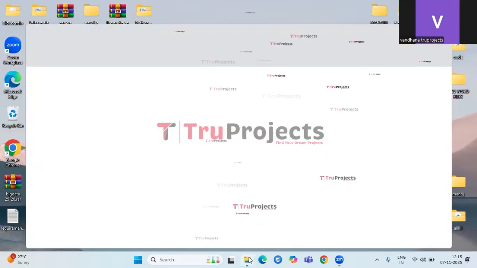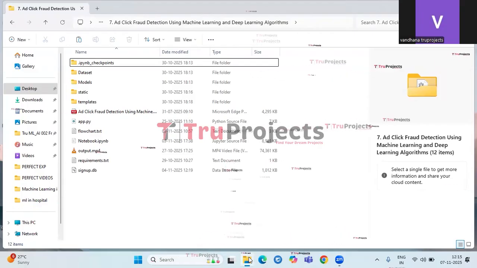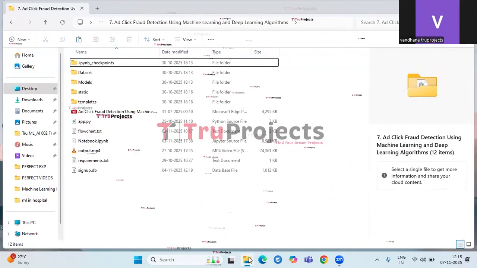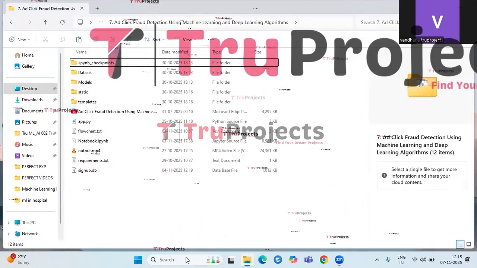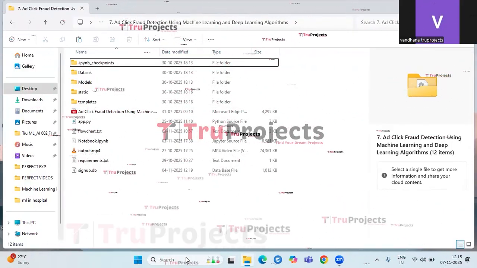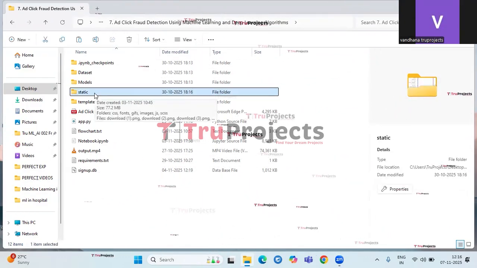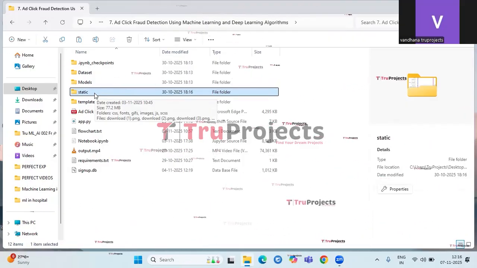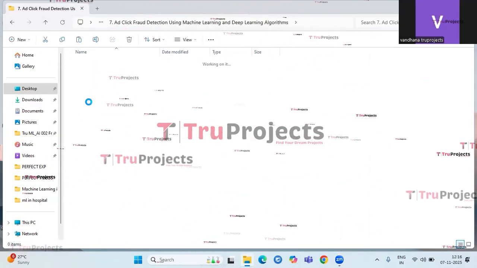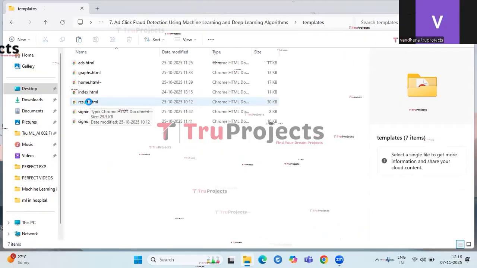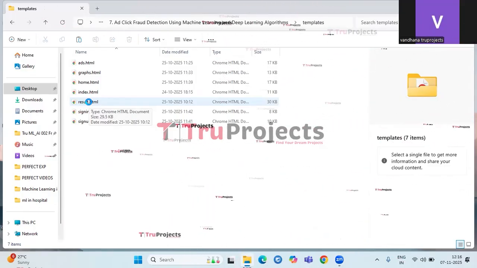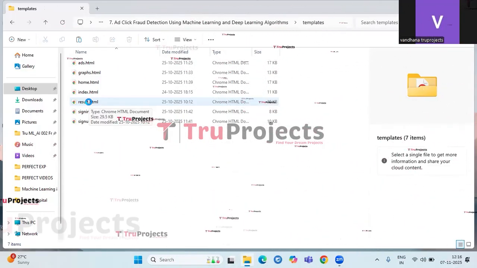To execute this project, first we need to open the code folder which contains the project source code files. The project code folder is a complete package of your project code base containing everything you need to develop, test, or deploy your application or model. Static folder. This folder consists of files related to CSS, JavaScript, and Bootstrap. Template folder. The template folder contains all the HTML pages used in the project. It typically includes files like index.html, about.html, etc., which represent different pages of the website.